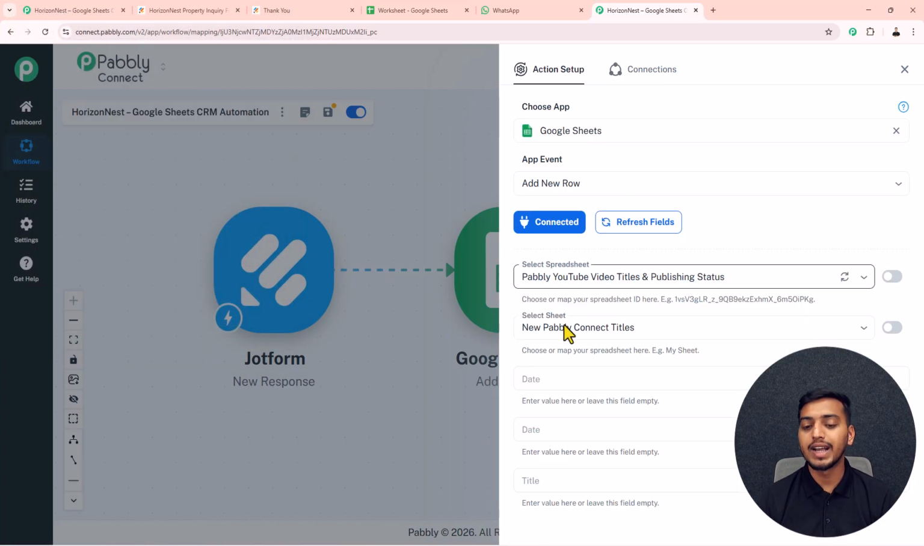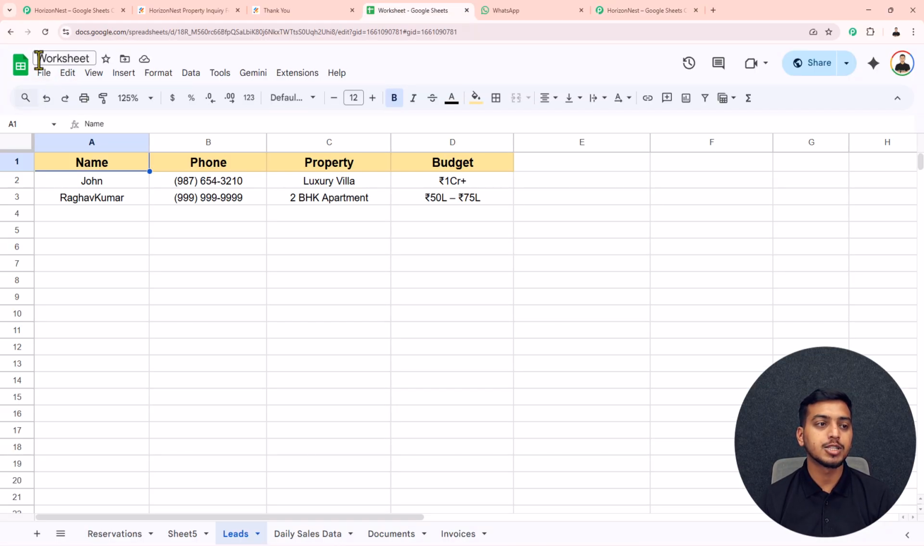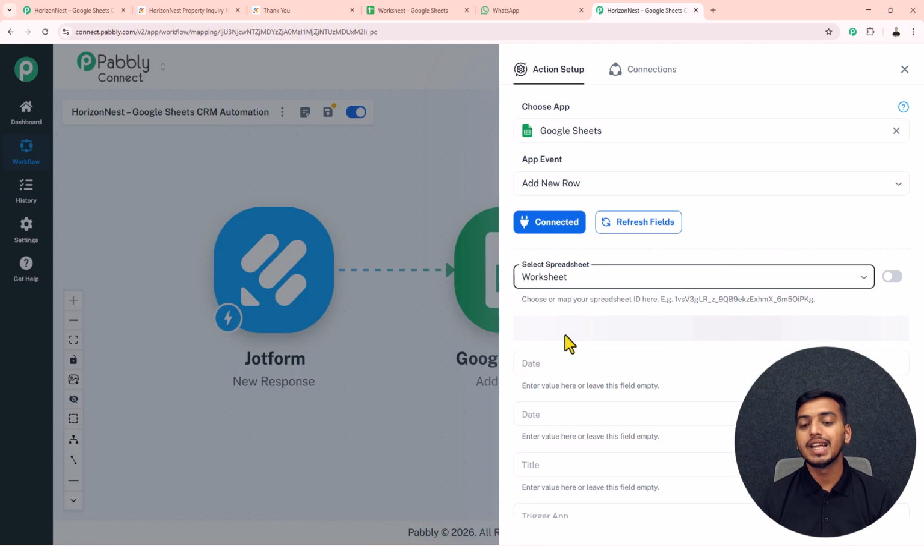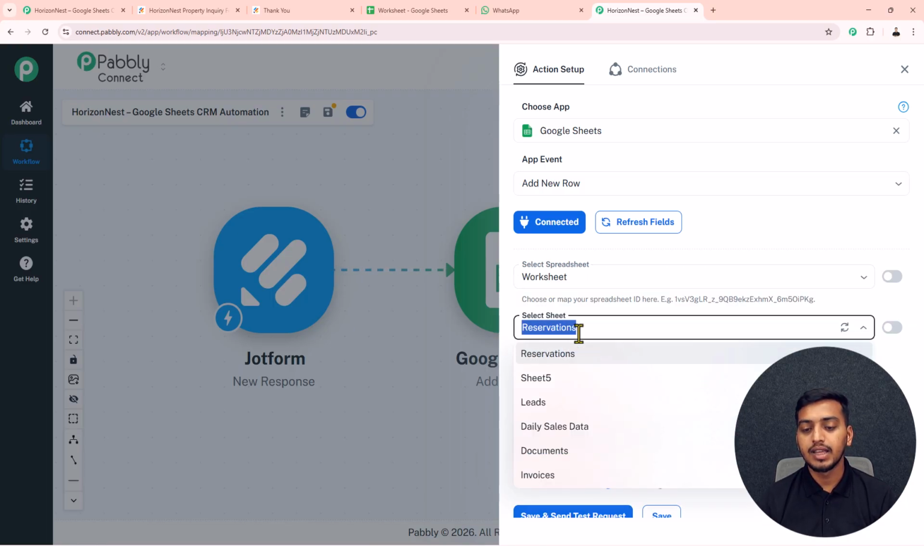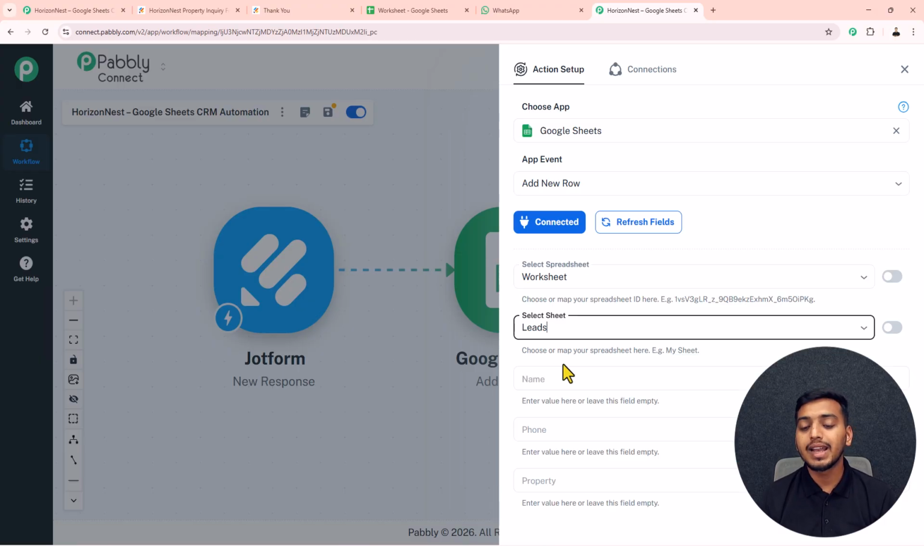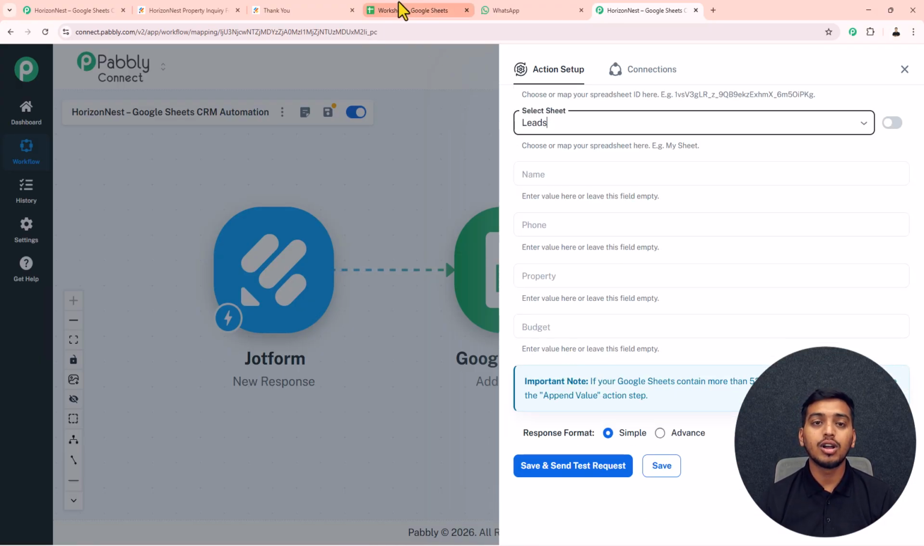Here I just have to add these following details to successfully add a new row inside my Google Sheet. First of all, I have to select this spreadsheet and sheet. Inside my Google Sheet, you can see the name of my spreadsheet is worksheet and the name of my sheet is leads. That's why inside my Pabbly Connect account, for this spreadsheet, we will select this worksheet. Next, for this sheet, in here we have to select this leads. You can see as I have selected this, Pabbly Connect has successfully detected all the columns that I have created inside my sheet.